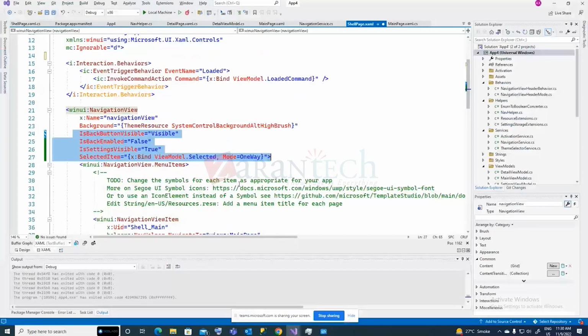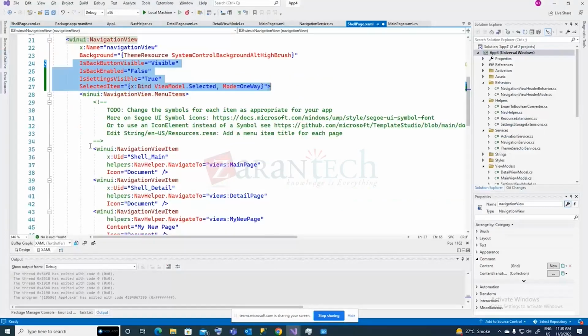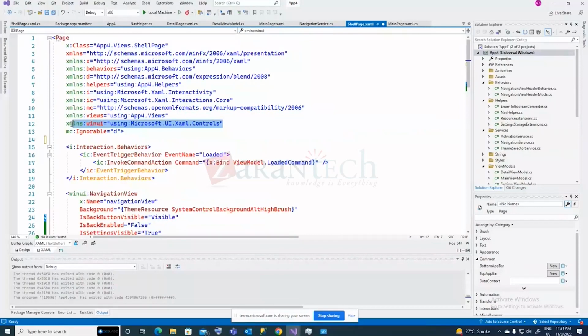Here are some more you can use accordingly. Selected item we will talk about later on. The next one is the WinUI menu items. So we will use this WinUI, we are using the WinUI navigation view.